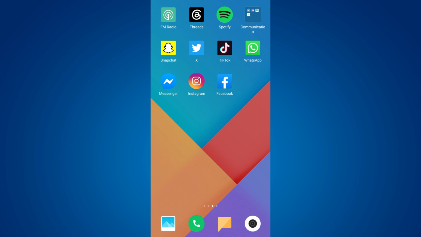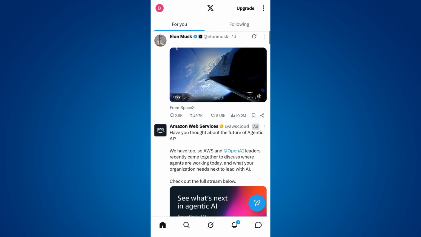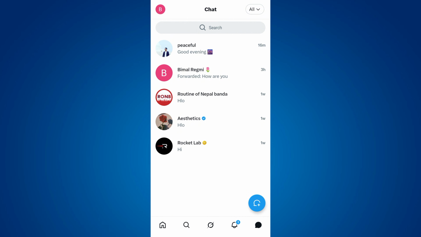To send a picture in a message on your X account, first, open the X app on your mobile device. Once you are on X, make sure you are logged into your account. Then tap on the messages icon at the bottom of the screen. This will open your direct messages section.